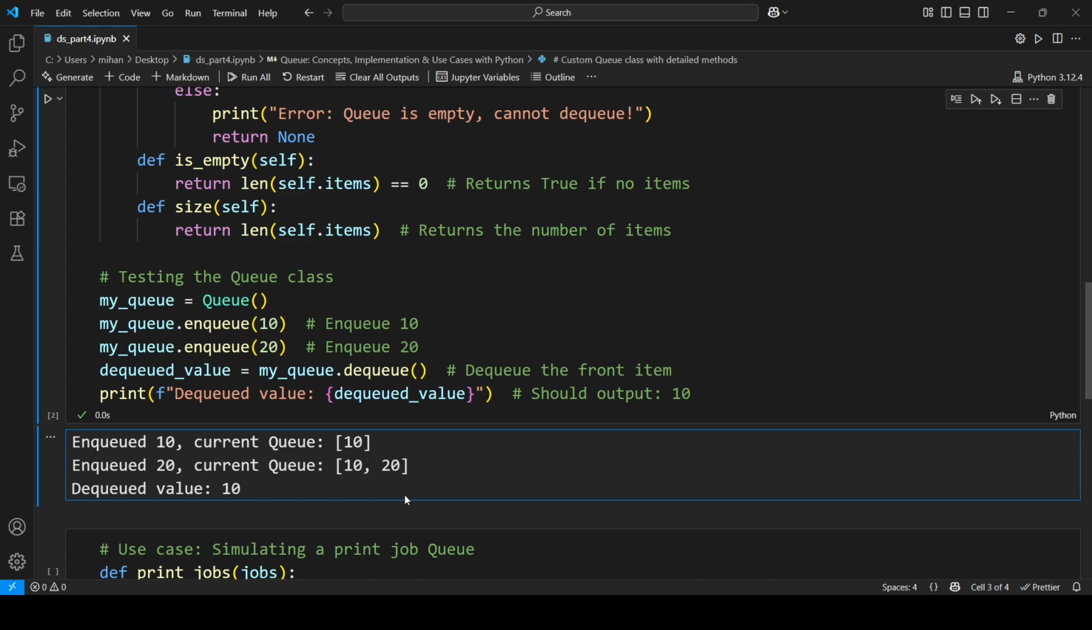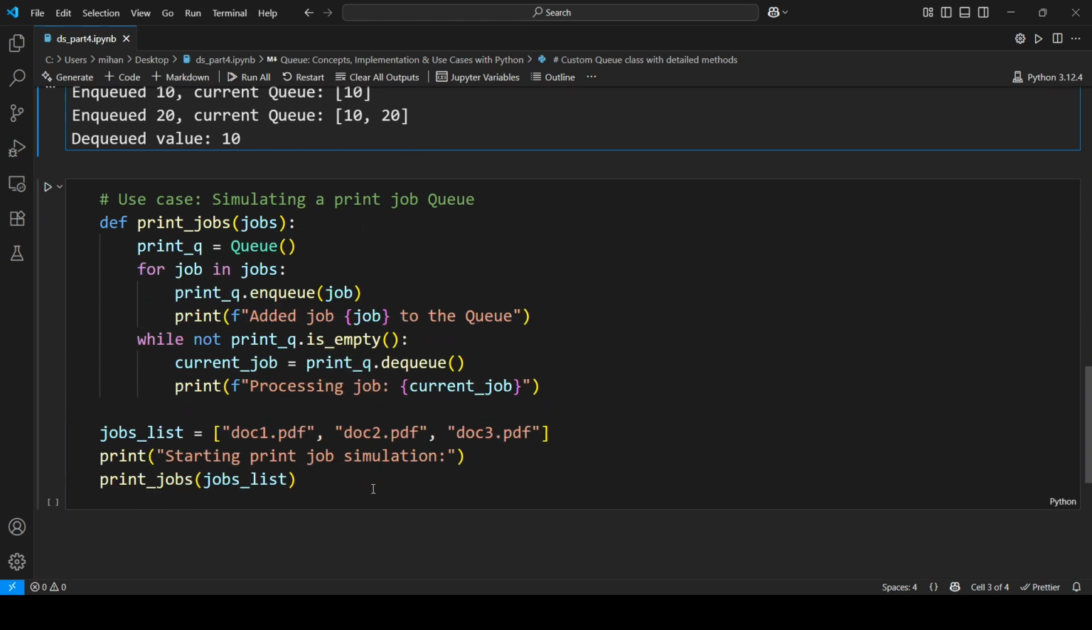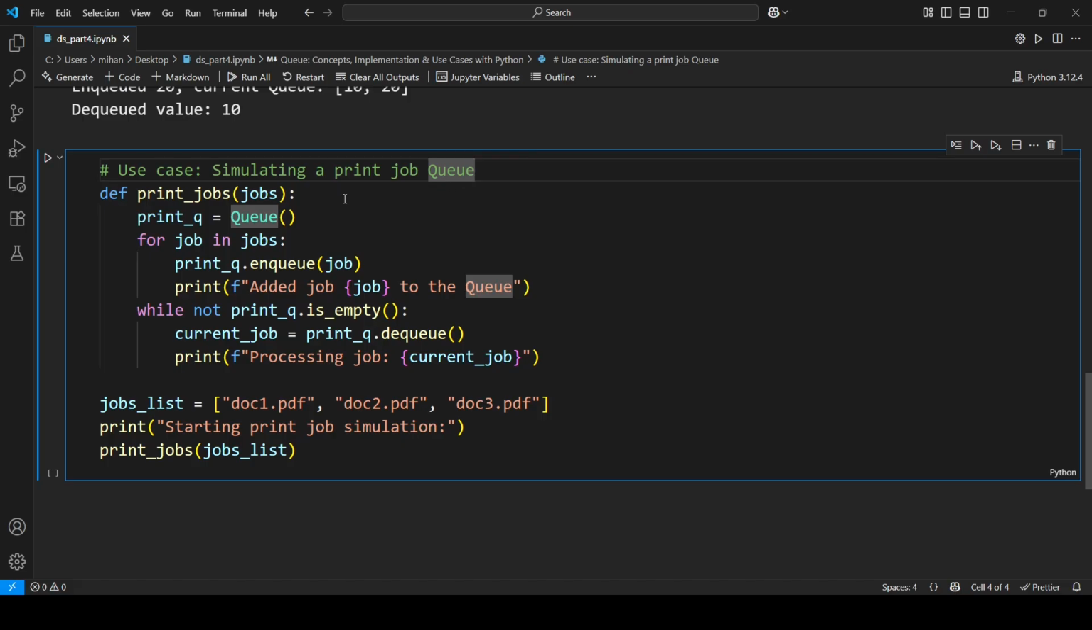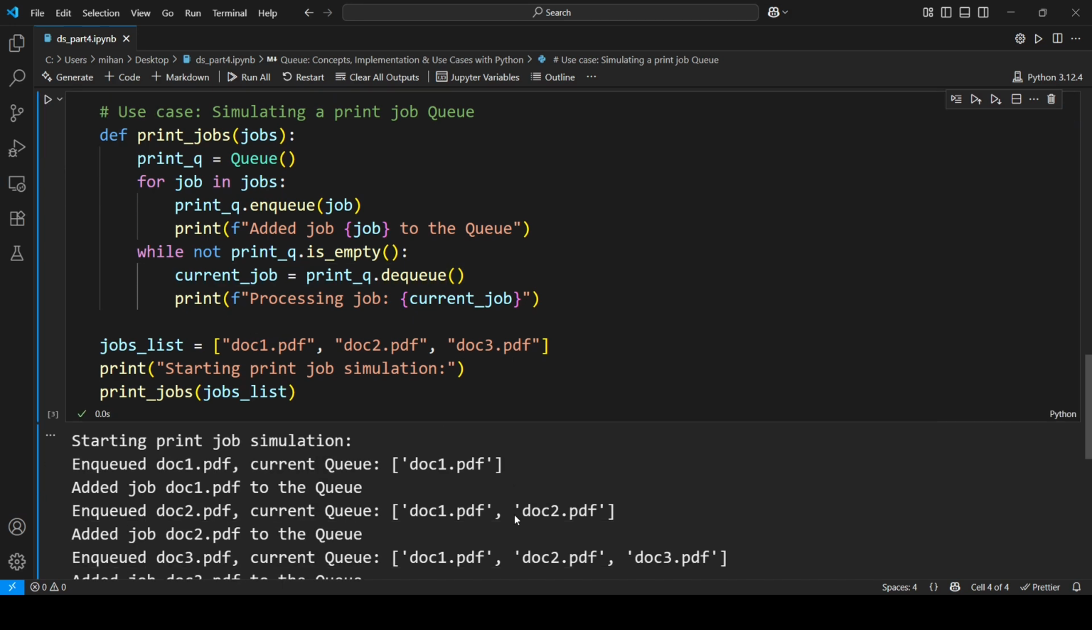Let's test it with a real example. Let's simulate a print job queue as a practical use case. In a new cell, add def print_jobs(jobs): print_queue = Queue(). Then enqueue each job, while not print_queue.is_empty(): current_job = dequeue, and print processing job. Doc1.pdf, Doc2.pdf, Doc3.pdf. Print_jobs(jobs_list).